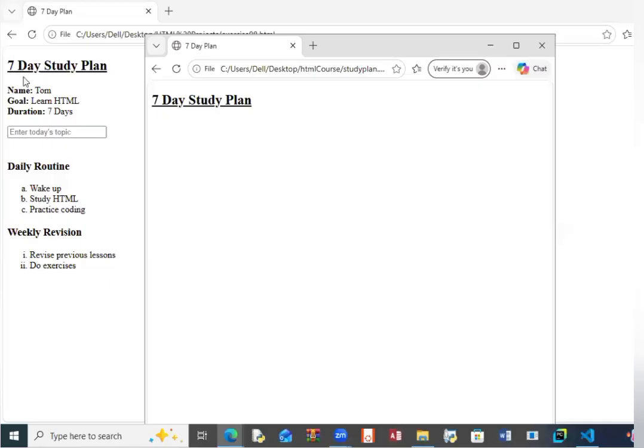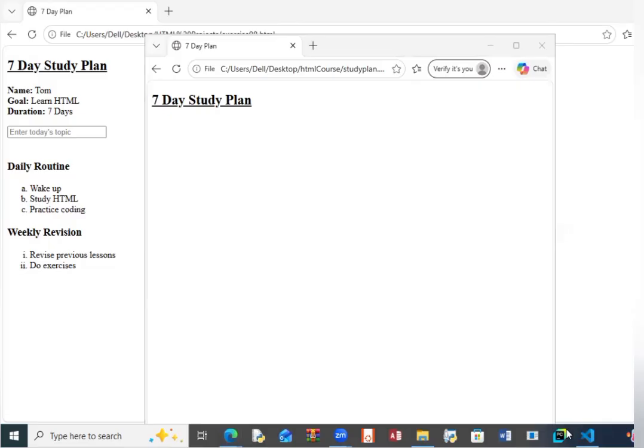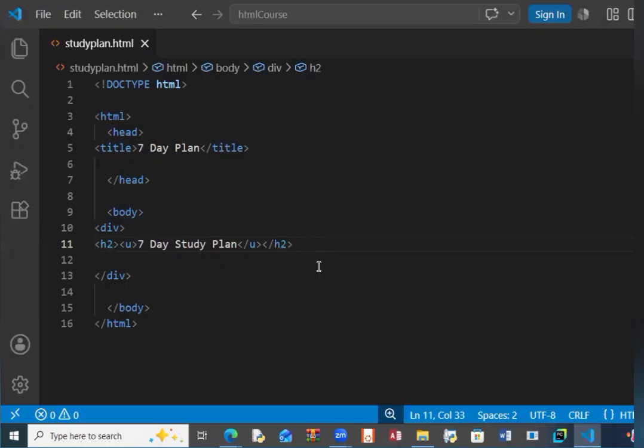Okay, now perfect. Now we need a paragraph tag to type the name, goal, duration. Now you all might be wondering, do we need one or do we need three? So we need one. You know why? Because here the space in between name and goal will be more if you use two paragraph tags. I'll show you an example.